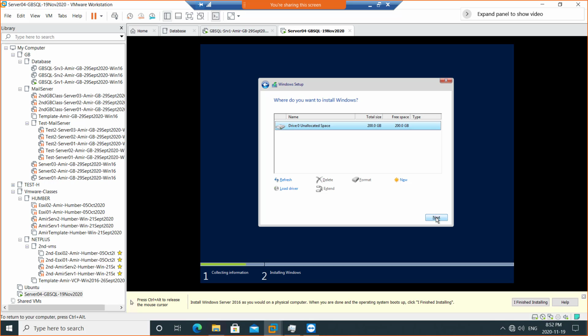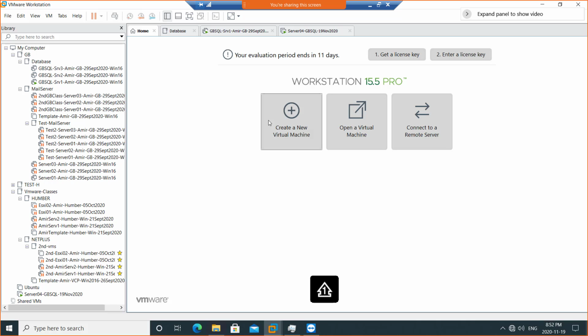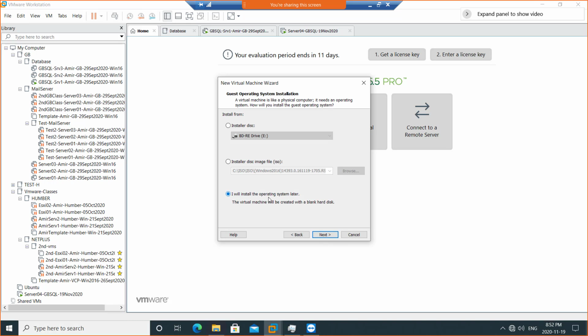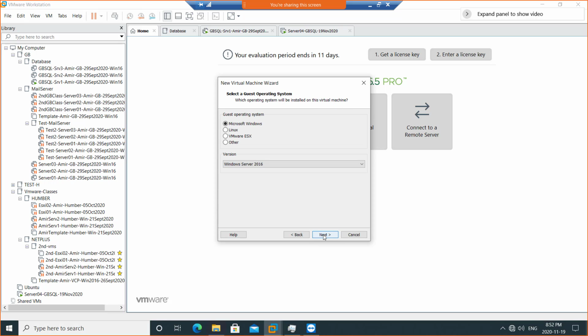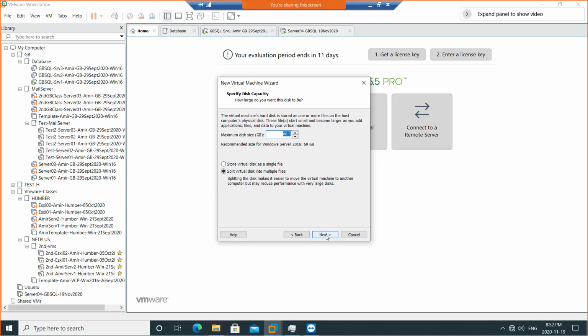Custom. Next. So it's gonna start installation. I'll just go for the second one, create new virtual machine, and go for next. I'll install the operating system later just for my own specific scenario. This is the name I gave to the first machine, second one 05. And 200 GB here, single file.